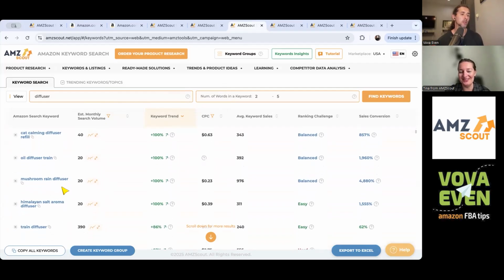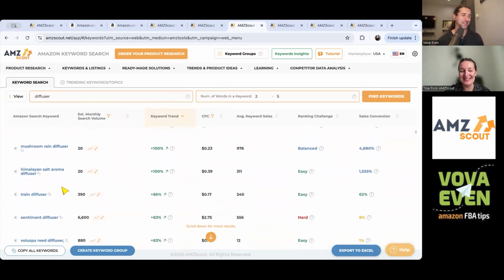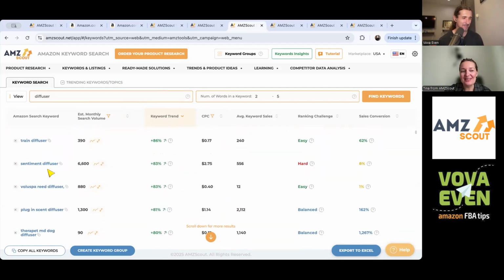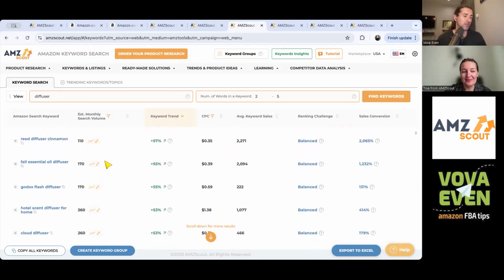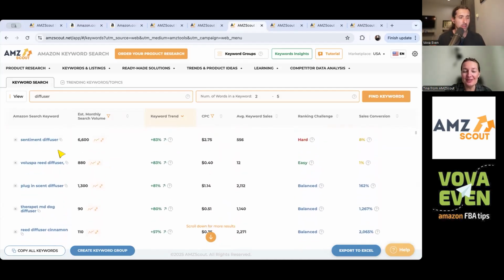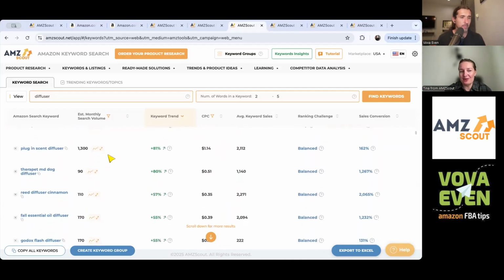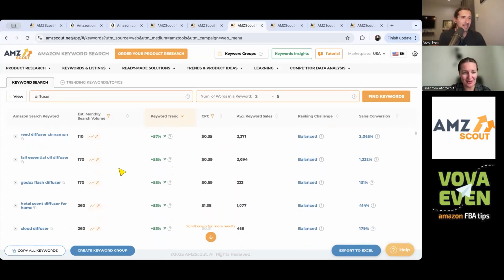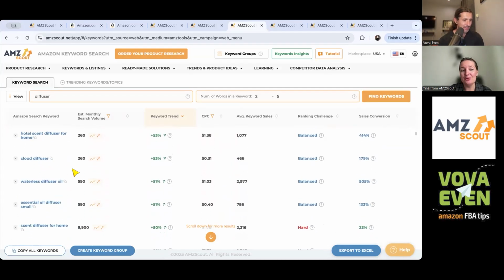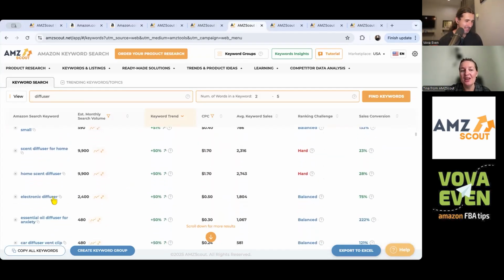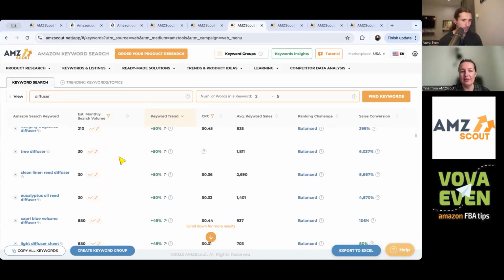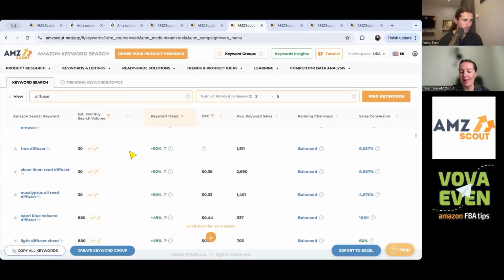Mushroom rain diffuser. I don't know what this is, but it sounds cool. Train diffuser, rain diffuser. Interesting. Then again, you can copy the keyword and check what the products are, because sometimes I can't imagine what the train diffuser is. Cloud diffuser, home, sand, electronic. There are many different kinds of keywords and product ideas connected with the diffuser, tree diffuser, or whatever.